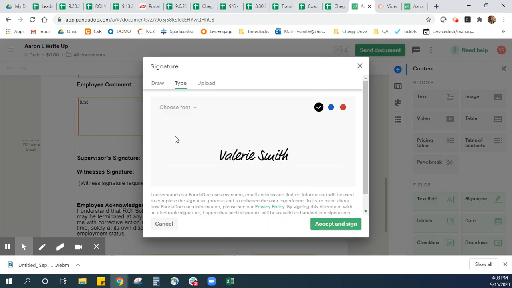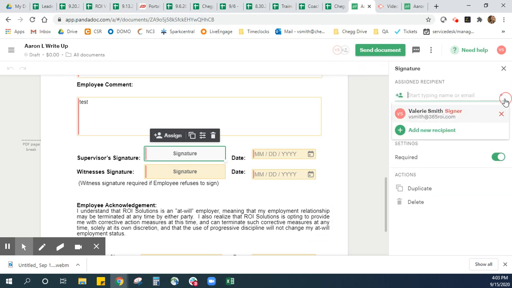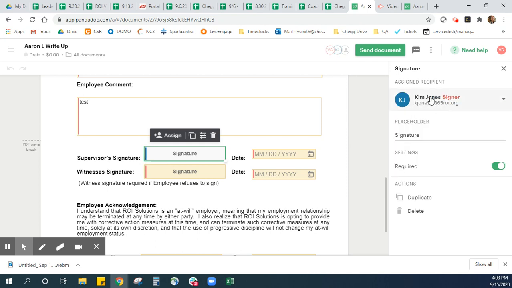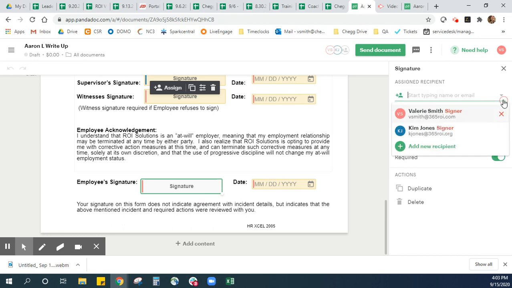So, all right, if you need to assign, double clicking, of course, on that is how you can sign the document. But if you need to remove yourself as the signer, and then start assigning to either your witness or your advocate, if you've assigned it to them before, they'll already be in the system. So you can see this is Kim Jones and then this is Valerie Smith. If we are doing it for a brand new recipient, you would have to type in their email, and then press enter, and then enter them into the system as a signer.